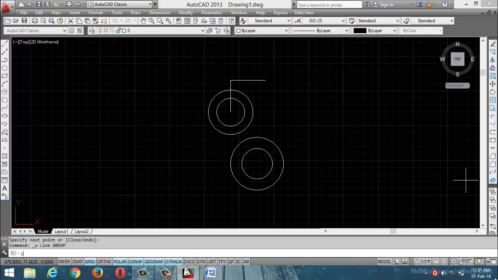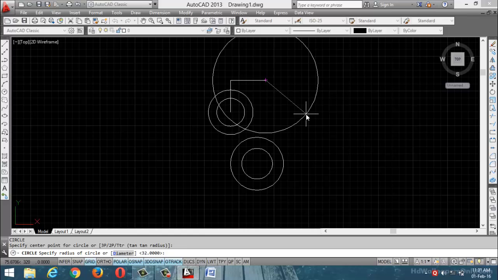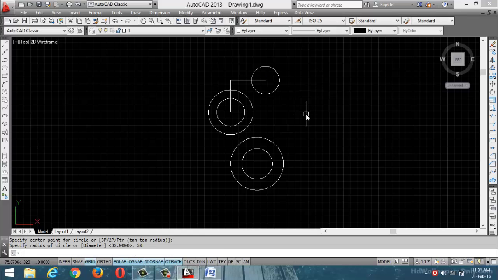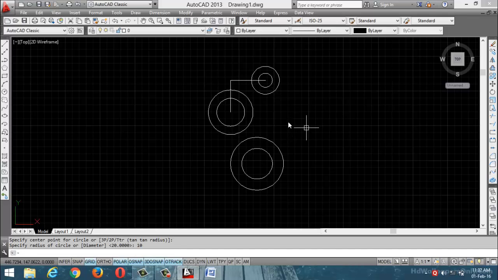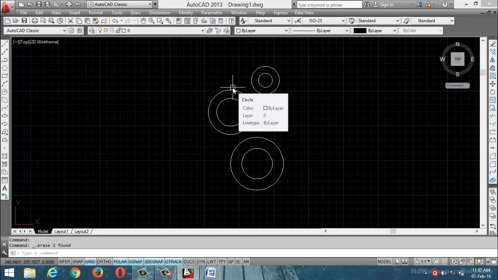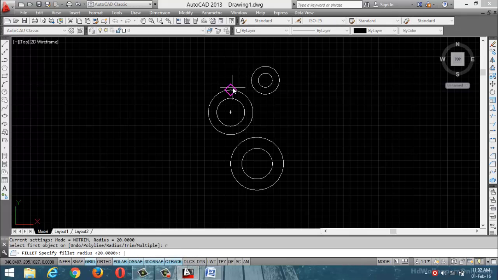Now again circle. How much? 20. Next, one more. One is the 20 radius, another one is the 20 diameter, so 10. Okay. Then you can delete these two. After that, next one. Again you can prepare the corner here. Radius equal to how much? Fillet, enter 40. Select this one to this one.